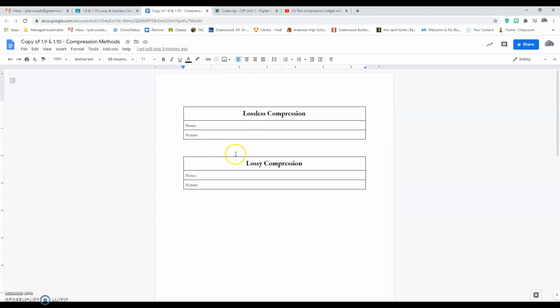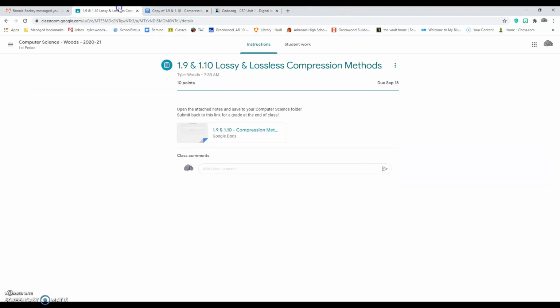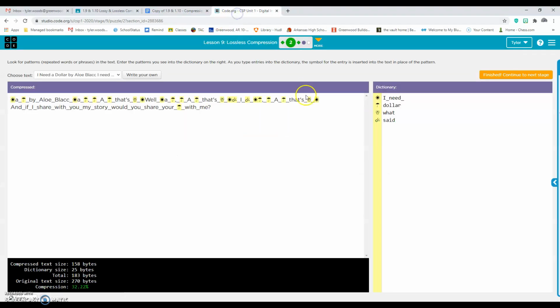Now, is this lossless or lossy? Basically you have to ask yourself, can I open this back up? Can I send this and then open it back up and restructure, reconstruct everything on this to be the original? And the answer here is yes. So we didn't lose anything. That's lossless compression.